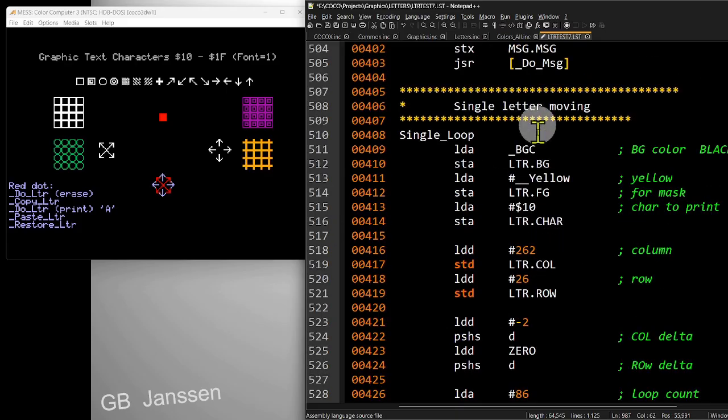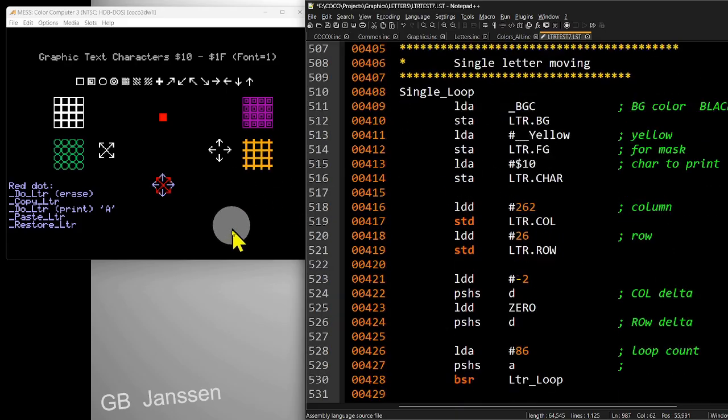Okay, single letter moving. Okay, so we got, I'm going to hit, okay, there's that letter moving. Okay, it's just going across. Again, we don't have no vertical sync. I'm just showing you how I'm moving it. And I'm going to do it again. You can see it's non-destructive on the screen. It's doing the restore, so you can travel over the top of stuff.